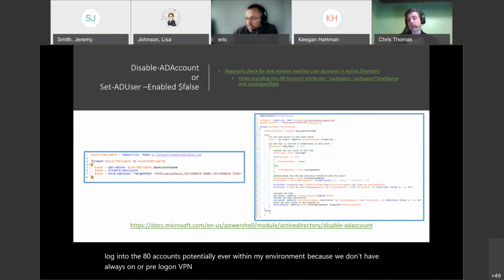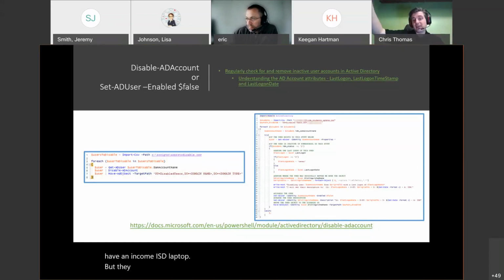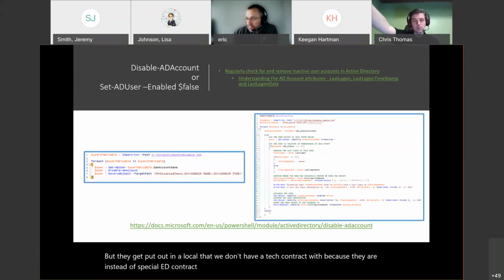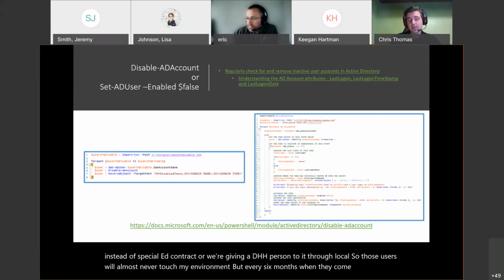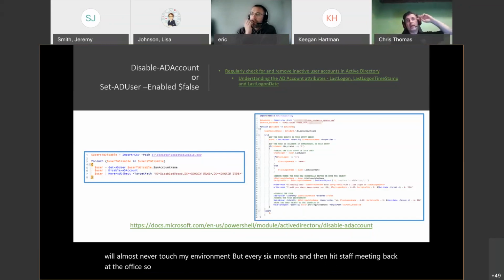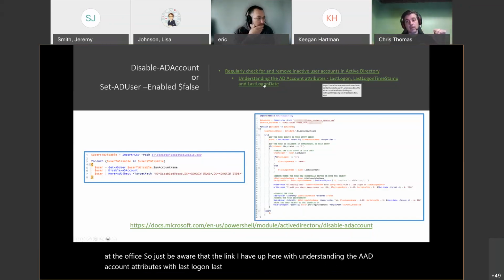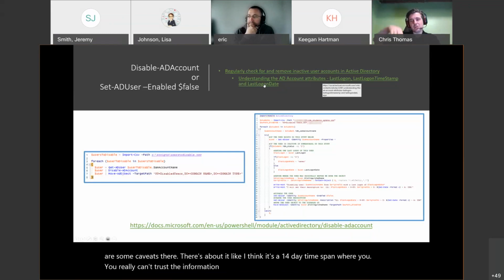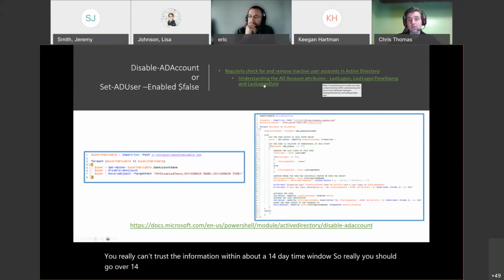And these users might work for Ingham ISD and have an Ingham ISD laptop, but they get put out in a local that we don't have a tech contract with because they are instead a special ed contract, or we're giving a DHH person to a local. So those users will almost never touch my environment, except every 6 months when they come back to the office for a staff meeting. So just be aware that with the link I have up here on understanding the AD account attributes, LastLogonTimestamp and LastLogonDate, there are some caveats. There's about a 14-day time window where you really can't trust the information. So really you should go over 14 days for anything that you are going to build your scripts on.